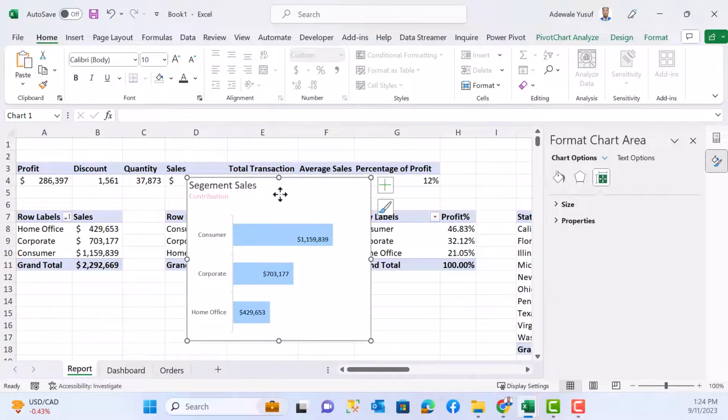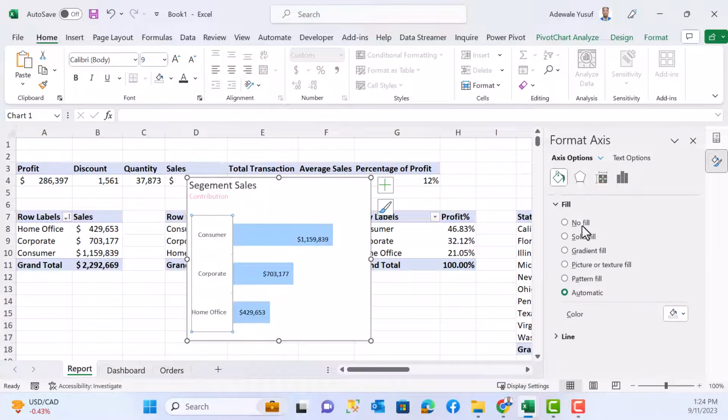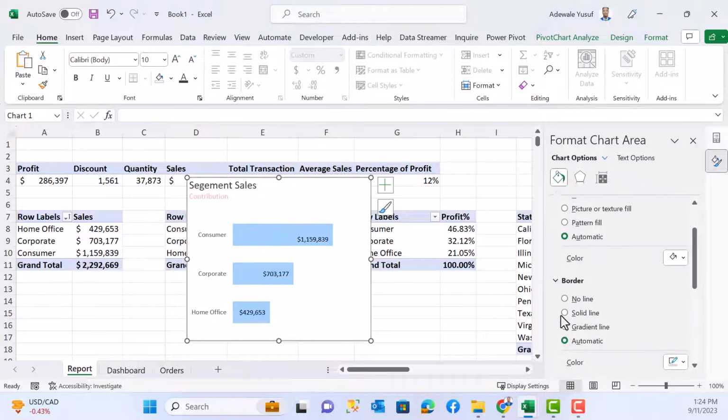Okay, so another thing I saw here is this line here. So this line you can see here, I come to fill and line, I can say no fill. So once I say no fill, no line, so no fill. So that line should disappear. So just come to no fill under border, no fill, right?